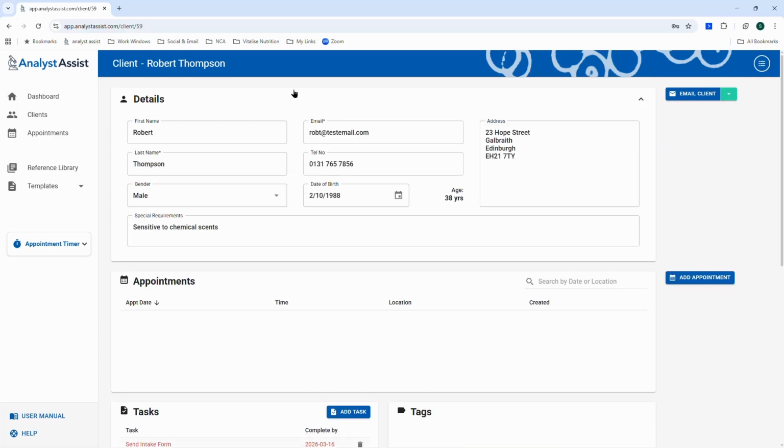As well as adding the results in PDF form, because the intake form included client fields, the submitted data has updated the client record automatically. Now the app displays the client's age.